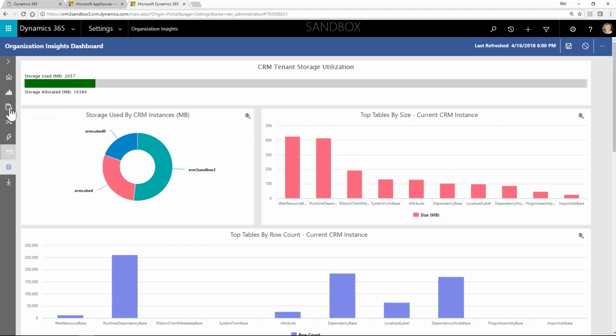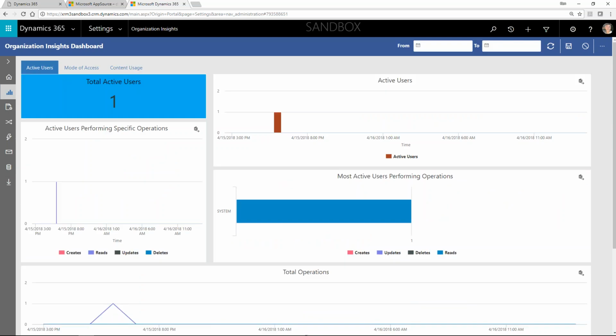Let's go up and start going through these. We jump down to storage because that's generally the one that most customers see and use, because you get charged, right, for extra storage. But we also take a look at, for instance, this is our active users. And we use this with clients to help them with their user adoption.